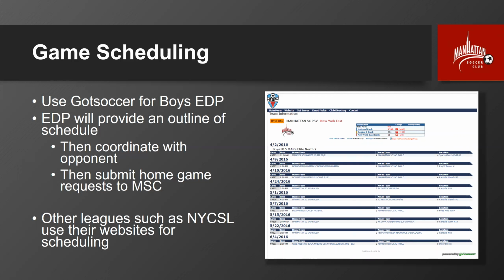Now, where it gets a little more complicated is, I'm fairly certain that Corinthians are also participating in the state cup. So you may have a state cup game at the same time as EDP puts in for you to have a game. Should that be the case, cup games should take precedence over EDP games. So you want to try and get that balanced out.